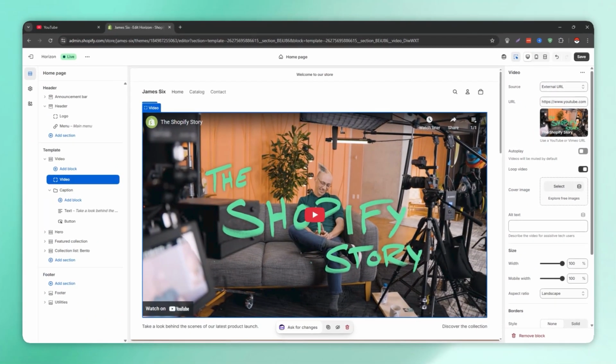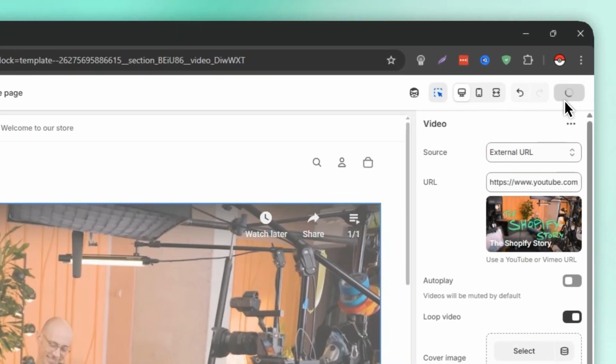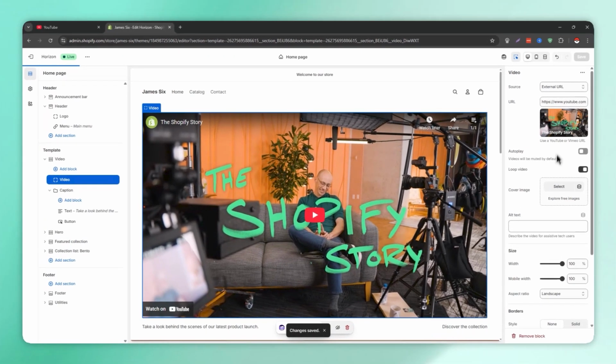There you go. It is now enabled, and all you need to do after that is click on save, as you can see. So now once customers go to your page, it's just going to be playing on a loop. So pretty much it.